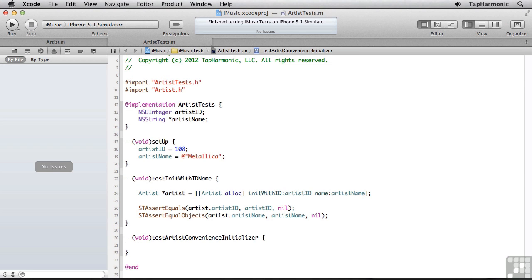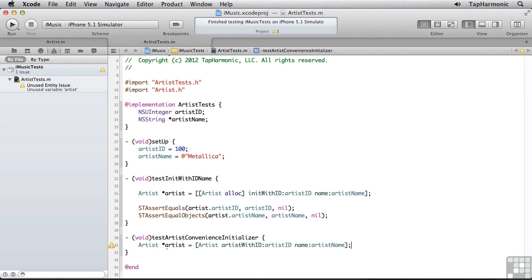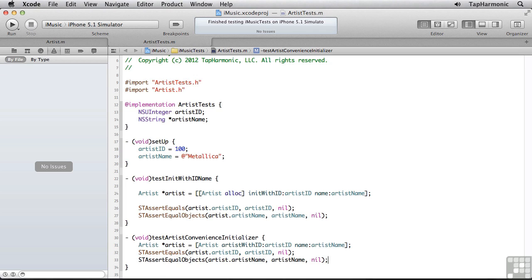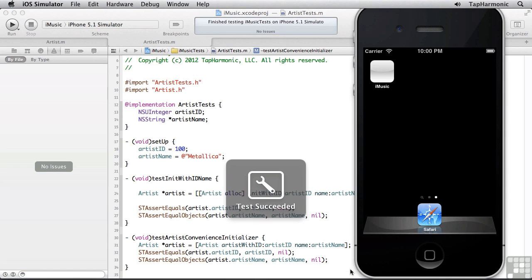And down in my test convenience initializer method, I'll simply call that method under test, passing in my artist ID and artist name. And just as I did above, I can write some assertions to verify the state. So I'll test the artist ID and test the artist name, hit Command U, and that looks good.